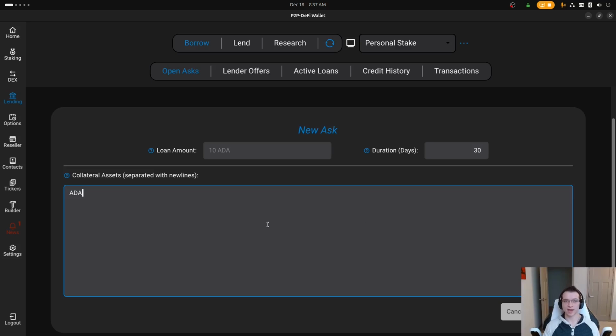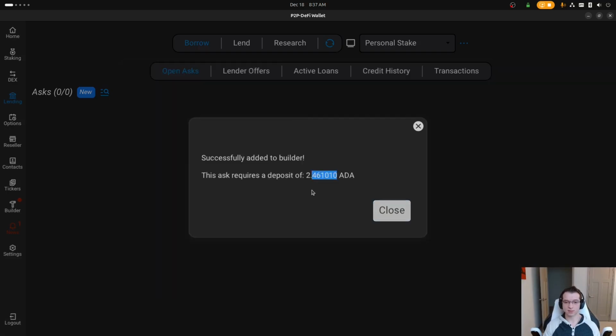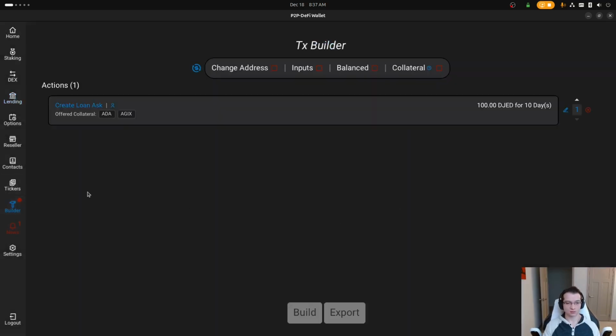We're going to create two asks. The first one will be 100 JED, and we'll say it's for 10 days. We're going to use ADA as collateral, and we're also going to offer AGIX as collateral. That's the first ask. This is the deposit that must be stored with the ask UTXO. This is something you will get back when the ask is closed. And we can now see the ask in the builder.